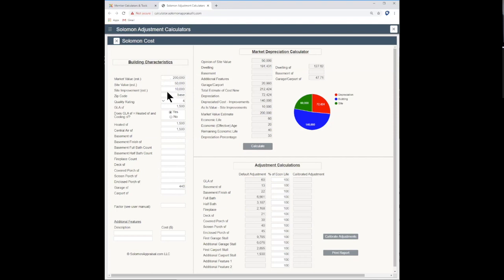So the base cost for a 1,500 square foot house, Q4, is $191.43, $127.62 per foot. You put that in the cost approach. $47.71 for the garage stall. That would go in the cost approach. I don't have any additional features here, but if I added a fireplace and click calculate, there's the cost of the fireplace, okay? Now this is a real key point.